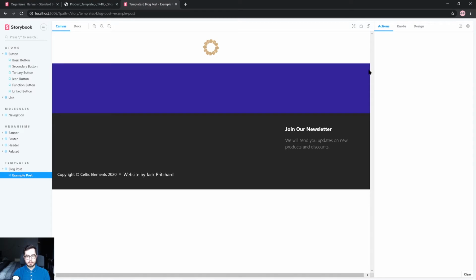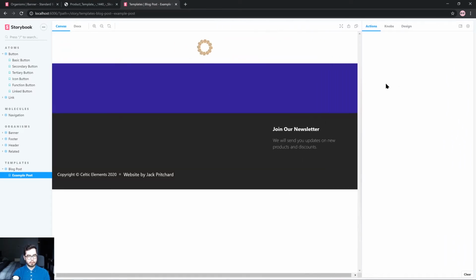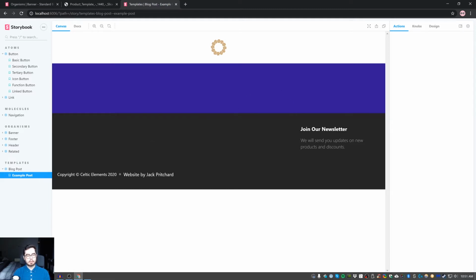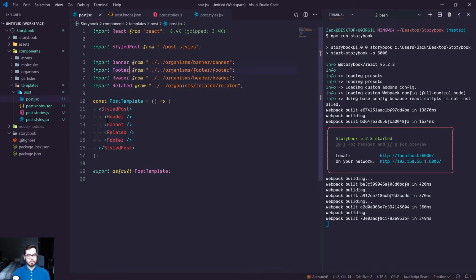So now we have our post template starting to come together. Even though we have no content involved, you can see we're starting to get these structures appearing within the page. And we've imported our footer, our banner, our header, and our related organisms, even though you can't see the related organism. And now we can go ahead and start importing some data to these components.